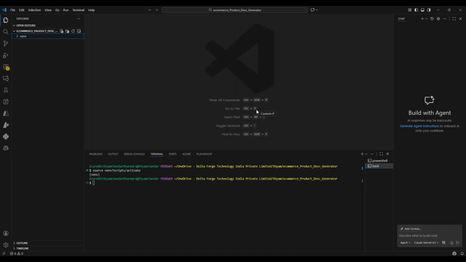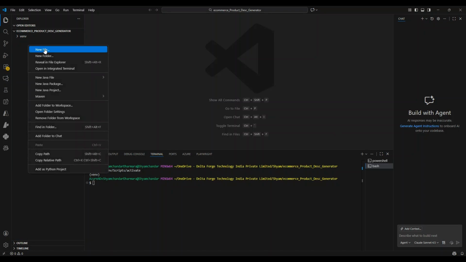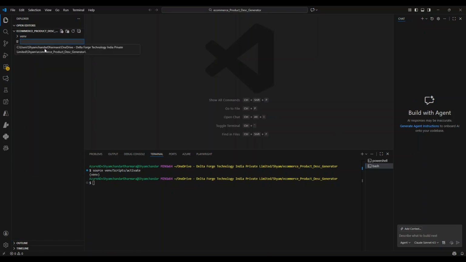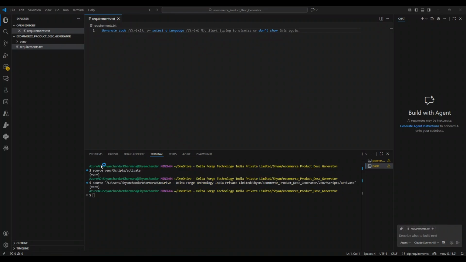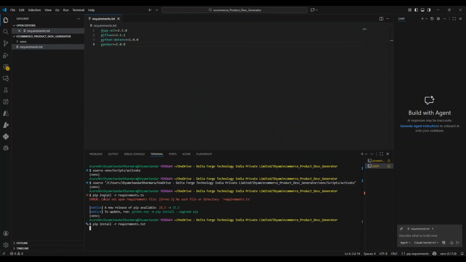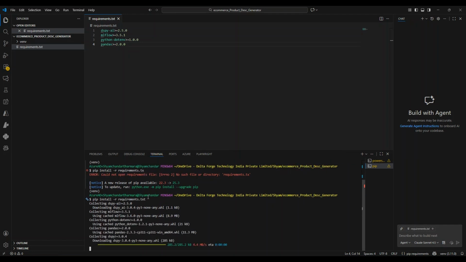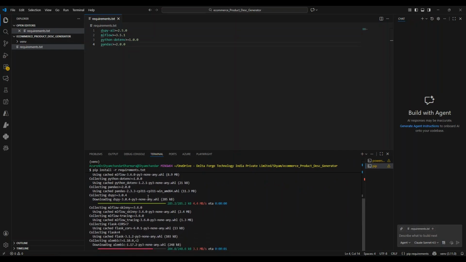Next step, we are going to install all the required dependencies. To do so, we are going to create a requirements.txt file. Inside this, we are going to add our dependencies. I have the following dependencies ready, so let me copy and paste them here. And these are all the dependencies required. To install them, we run pip install -r requirements.txt. Now this will install all the required dependencies under the venv folder.